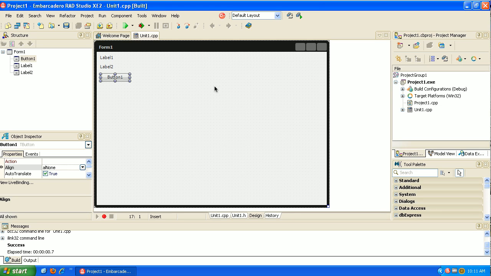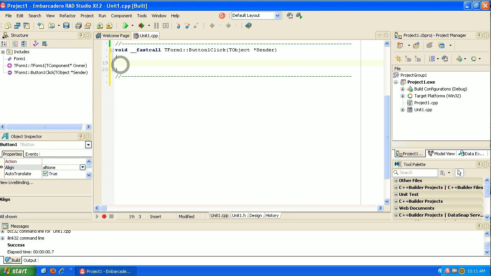So what we have here is just a regular form. I've got two labels and a button. And again, if we double click the button here, it takes us to this function. We'll go over functions in another video. But we're at this function, and what we want to do is we want the computer to do something a set number of times.